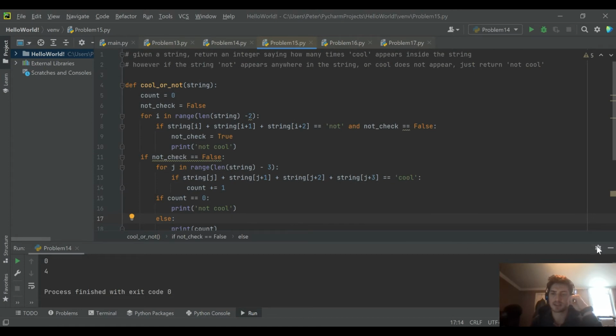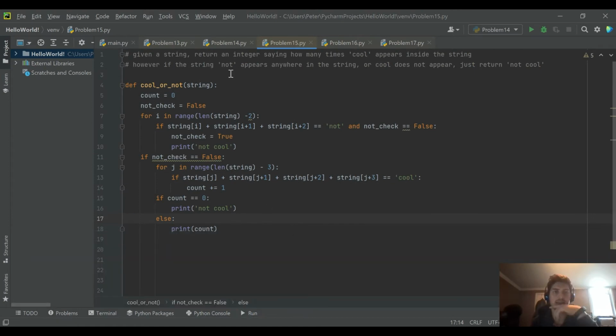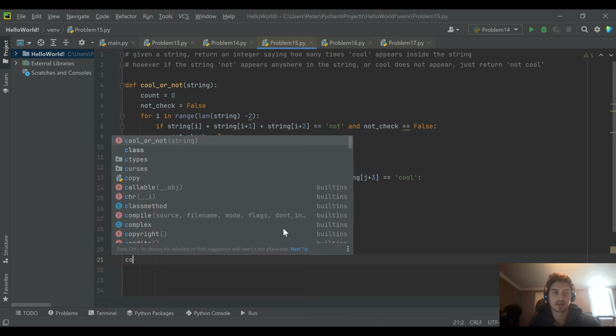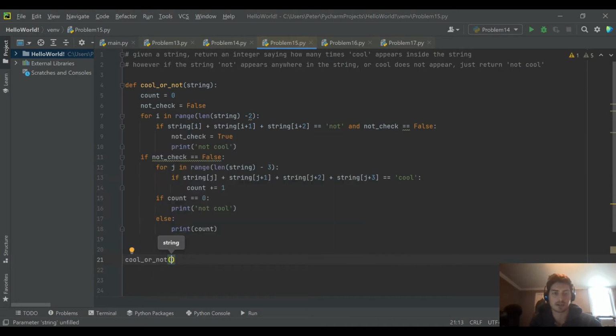So let's see, that's kind of a lot that we just threw in here, and I'm pretty good at making silly syntax errors. So let's go ahead and check cool or not against a couple strings. Let's do one that just says cool code, man. That should give us just a 1. Let's do cool or not, and we'll say totally not cool, man. That's probably just going to tell us not cool.